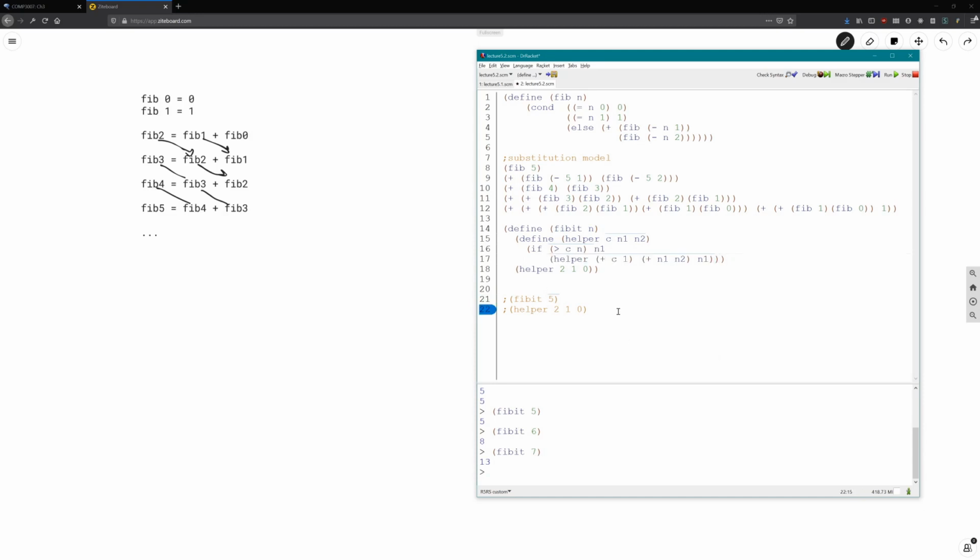Okay. So let's take this line and substitute our values. So counter is 2, n1 is 1, n2 is 0, and the new n1 will be 1. So if we simplify this, we get helper 3, 1, 1. Okay. And because that's recursive, it goes back through. Again, counter is not greater than n, where n is 5. So we still have a few steps still. So if we call helper with 3, 1, and 1, these are 1 and 1, that's a 2. We can reduce this then, we get helper 4, 2, and 1.